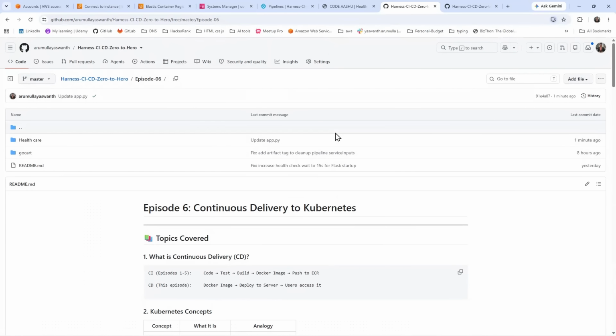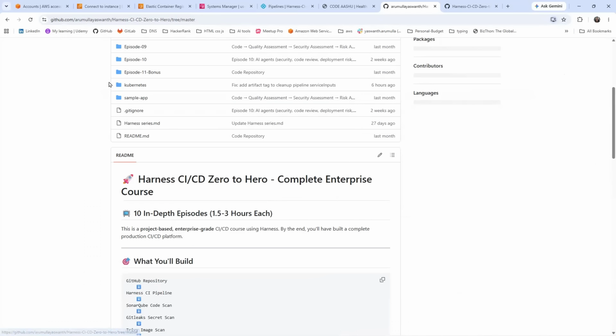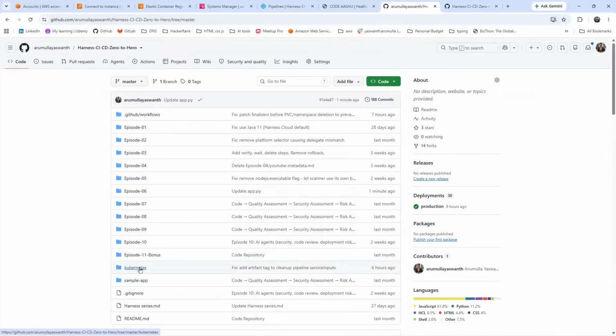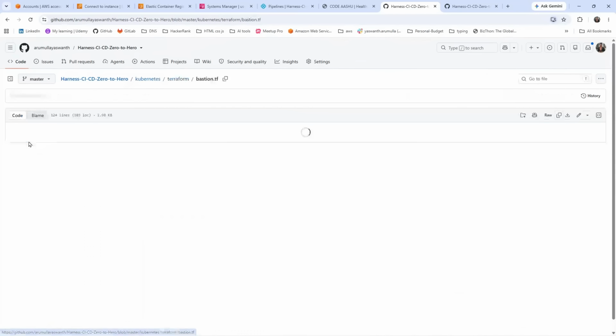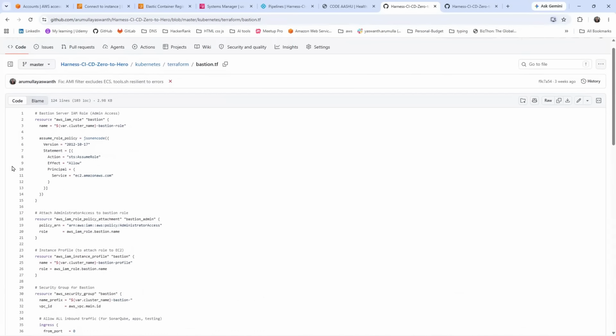Okay, in this task two, we are deploying the application on Kubernetes. And before deploying the Kubernetes application, we need to create the Kubernetes cluster. That's why first I will explain the Kubernetes cluster. This is the Terraform code for the Kubernetes cluster. And first I'm creating the Bastion server.